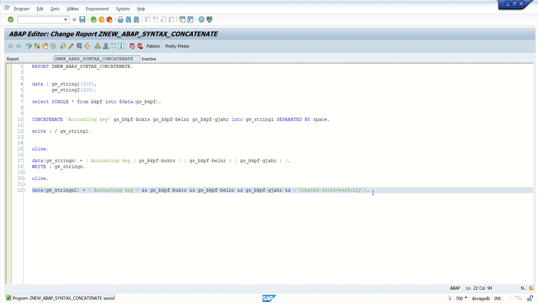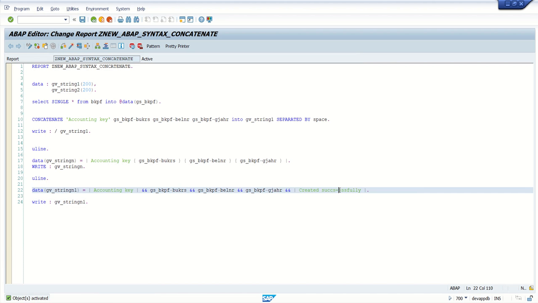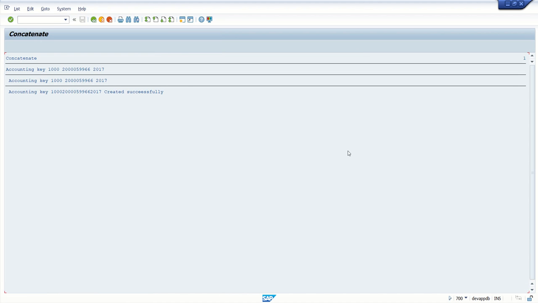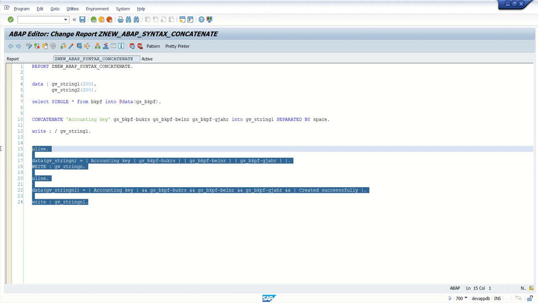Save, and write this also in the output, gv_string_n1. Save, check, and activate. Some spelling mistake here. Successfully saved, checked, and activated. Execute. See here, for the last one I didn't want a space between my key fields, and only for the text I wanted a space. So accounting key created successfully. So this is how we can do the concatenation using the new ABAP syntax.